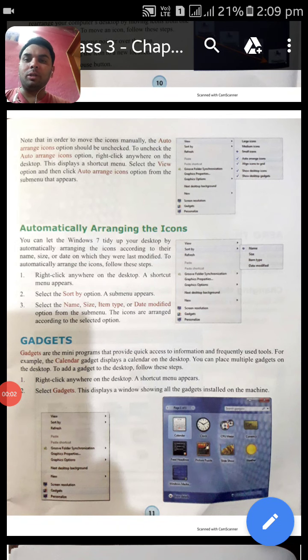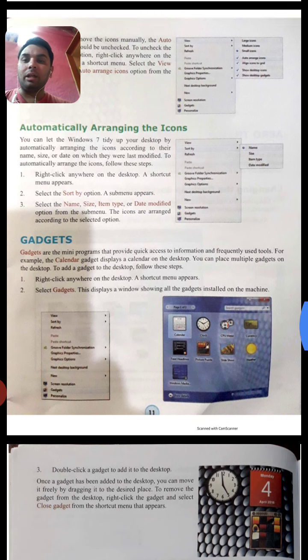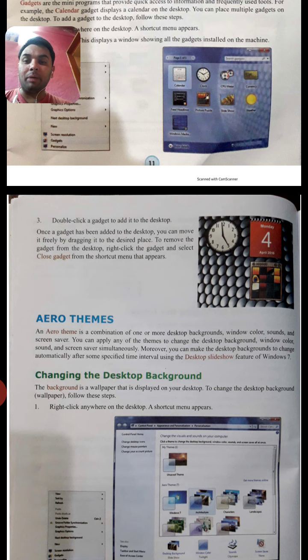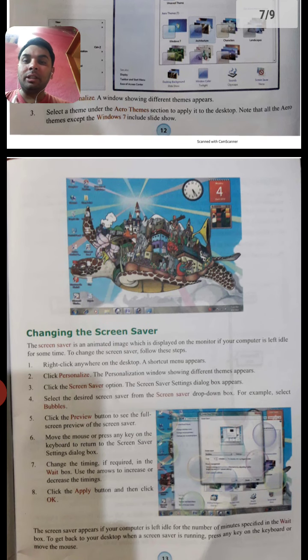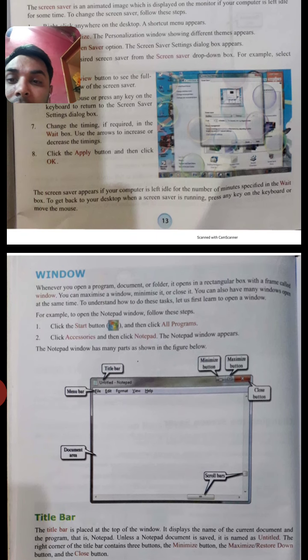Good morning, dear students. In the last period, you have seen automatically arranging the icons, gadgets, changing the desktop background, and changing the screensaver. Now we will see windows. What is a window, students? Let us see.